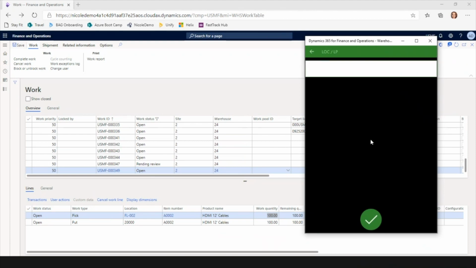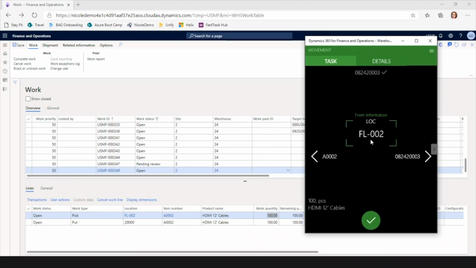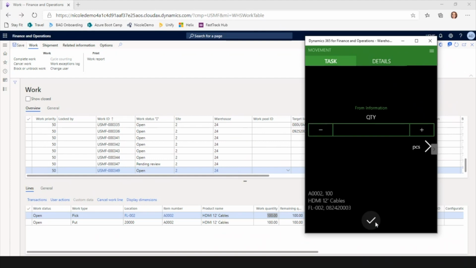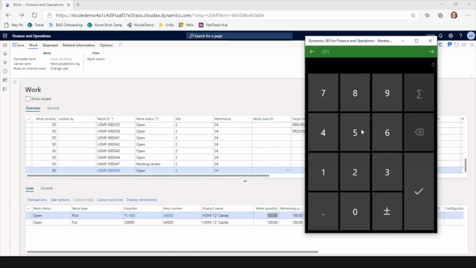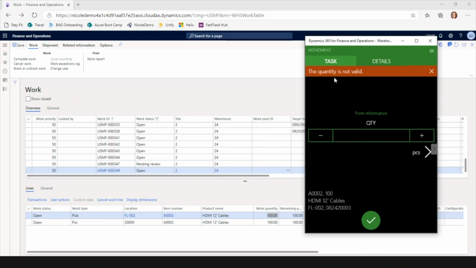I'm going to scan in a license plate that is just sitting in my warehouse. And maybe I want to move this because I'm trying to consolidate some inventory in locations within my warehouse. So let's see. If I try to enter in the quantity on the license plate to move it and verify it, it's telling me that the quantity is not valid.